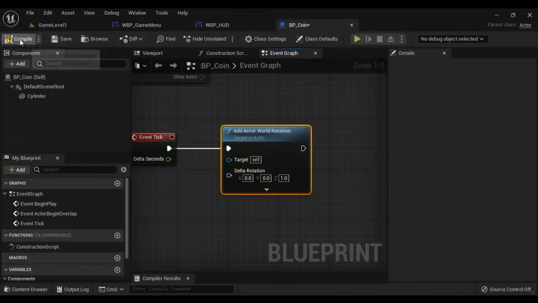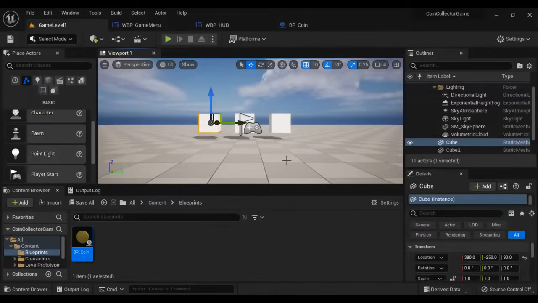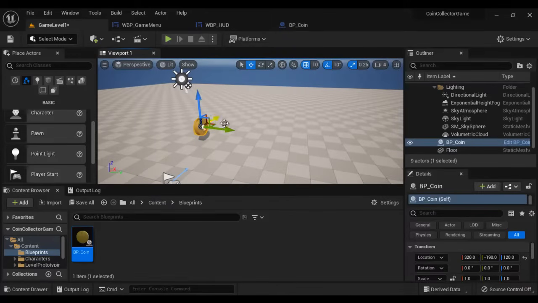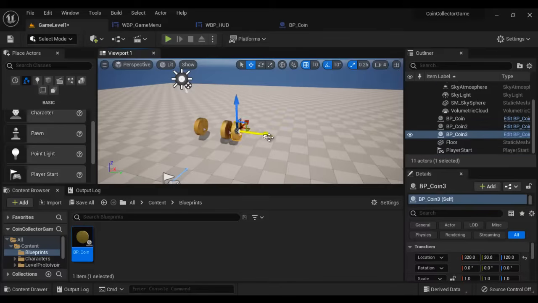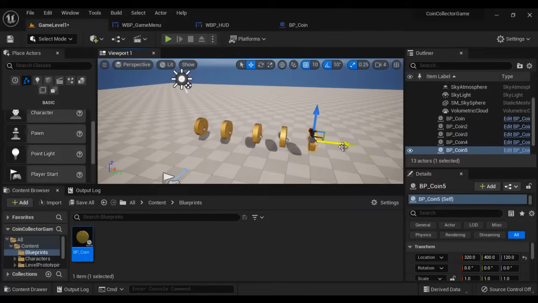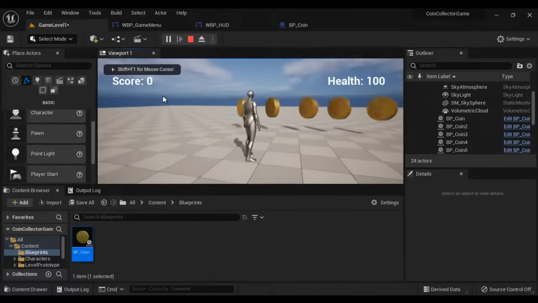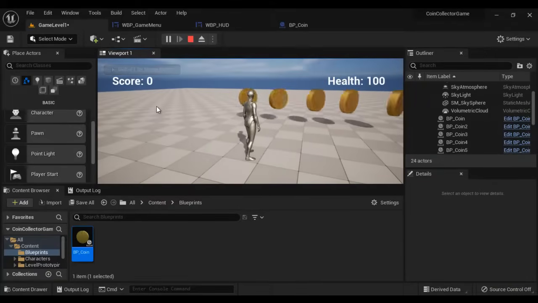Okay, compile and save. I go to game level 1 and delete these cubes. Then I drag and drop BP_coin to create some instances. Alt drag to duplicate, alt drag to duplicate, alt drag to duplicate. So we have some coins. If I click on the play button, you can see that the coins are rotating. So that is how you create coins in a game, guys, right?